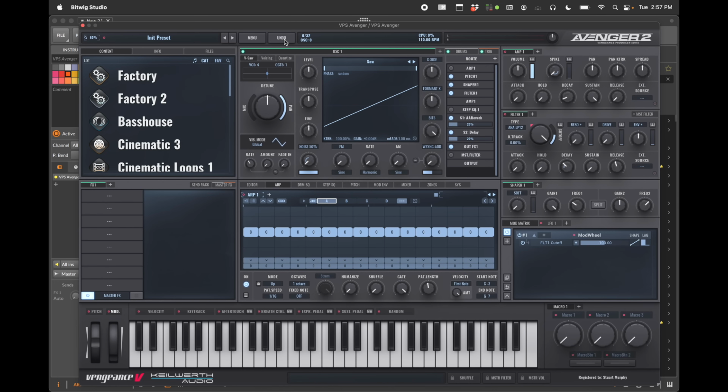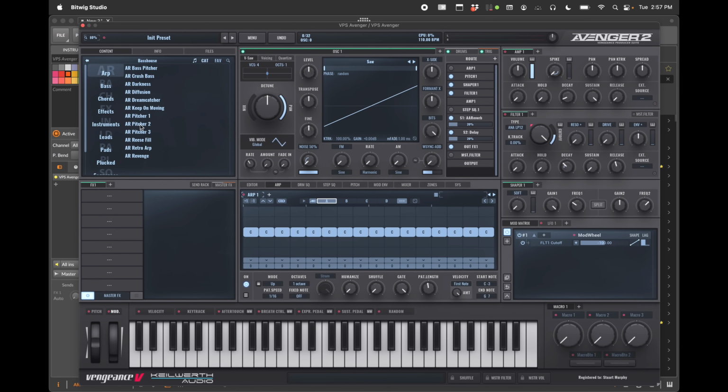So with all that out of the way, let's start checking out everything inside of Avenger and what makes this my one and only go-to synth if I had to choose one and only one synth. Starting over here, we have the browser, which is pretty self-explanatory. You have the factory presets and all these different expansions, and if we click into it, we then have our different categories right here. But one thing that's really cool and new inside of Avenger 2.0 is preview.